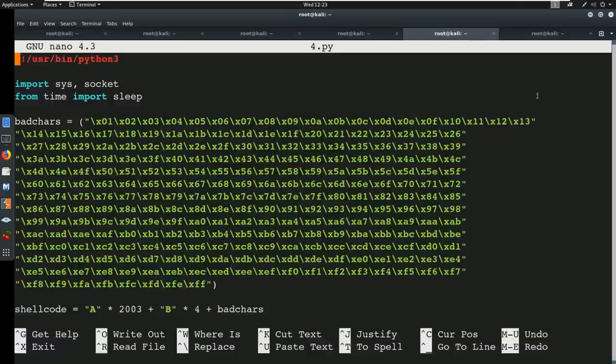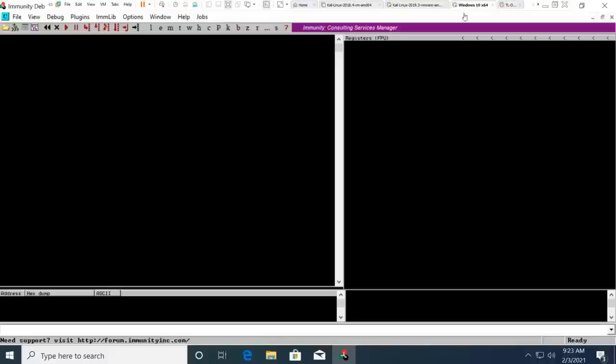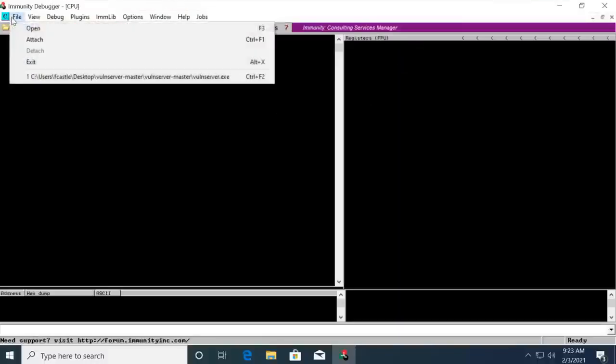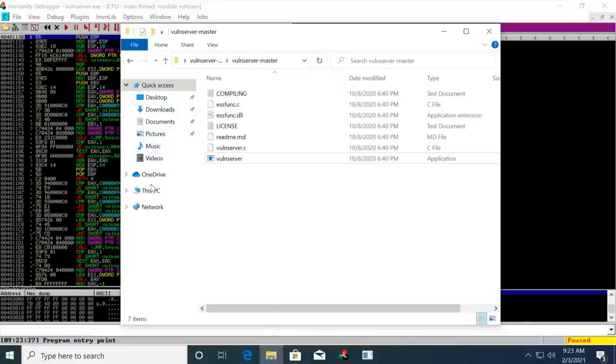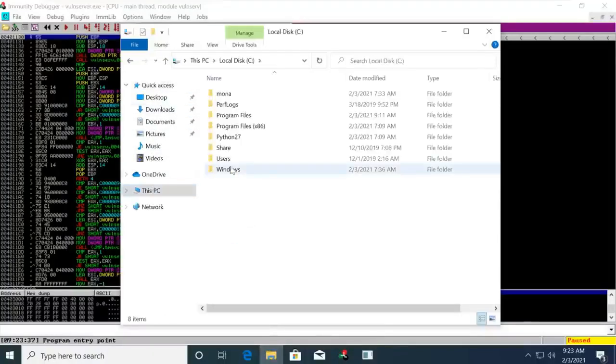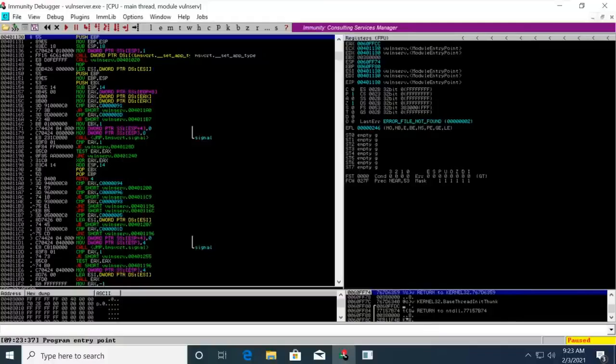Okay, so let's go ahead and I'm going to switch over to a Windows VM that I have. I'm going to go ahead and load up Vuln Server, and I want to show you a couple commands. So the first command, we're going to use Mona here, and we're going to set a configuration working folder. So what I've done is I've gone in here, and if I went to my C drive and I just created a folder called Mona right here. So go ahead and just create a folder if you want. And what I do now is I declare this is where I want Mona to save data.